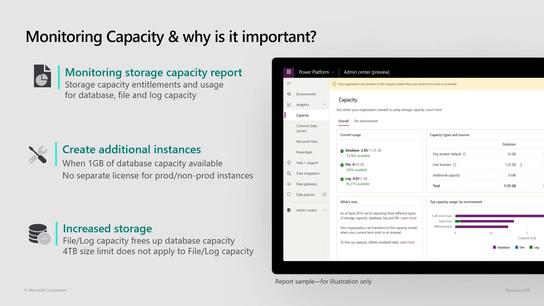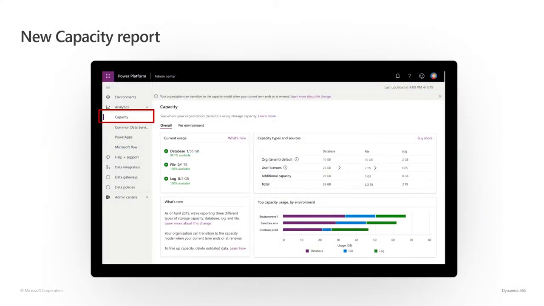We'll talk specifically about file and log. Those are new concepts. They did not exist a few months back. So I wanted to touch a little bit on the log and file in addition to the database capacity. And we'll make this interactive. If you feel you need any more details around this, we can stop right in the middle, or we can wait until the end and talk about any of the questions.